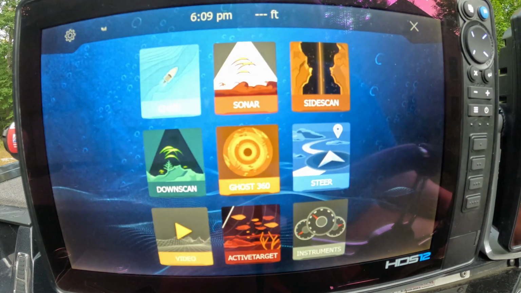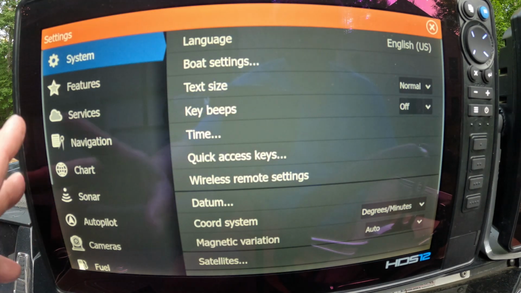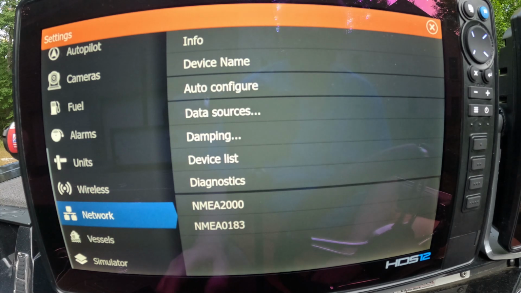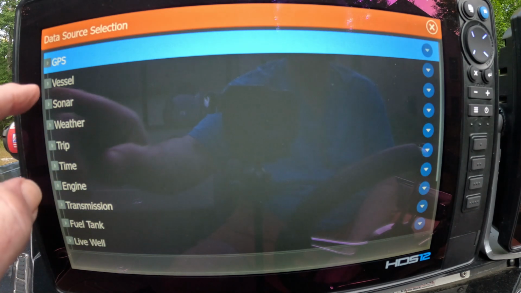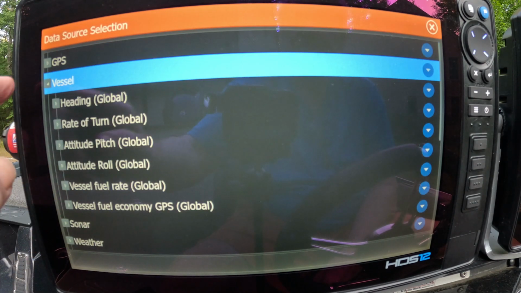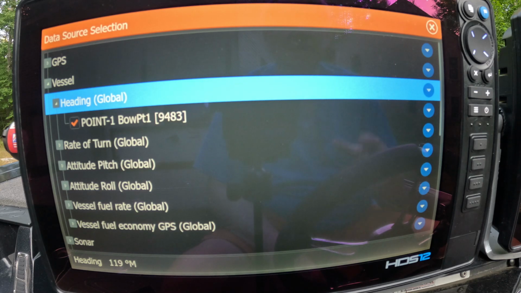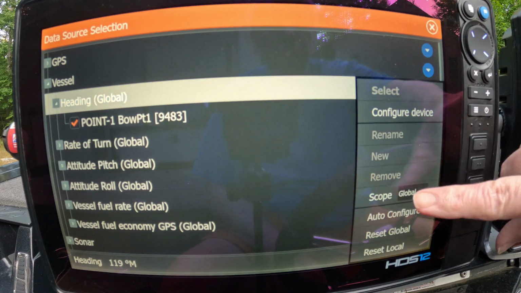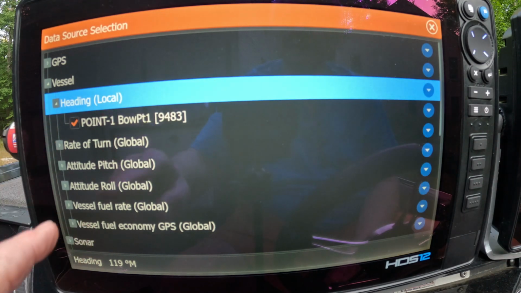One global setting you've got to make sure you double check is, if you have a 0.1 compass that gives you the heading, you want to make sure that your data source for your vessel, you see the heading is now global. That's not on this machine. This machine should be set to local, and I'll tell you why in a moment. And I'm going to uncheck that.